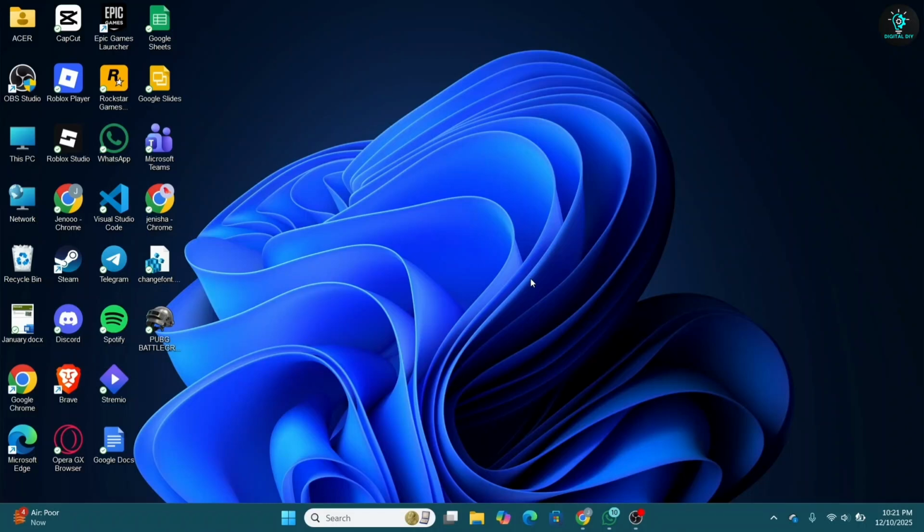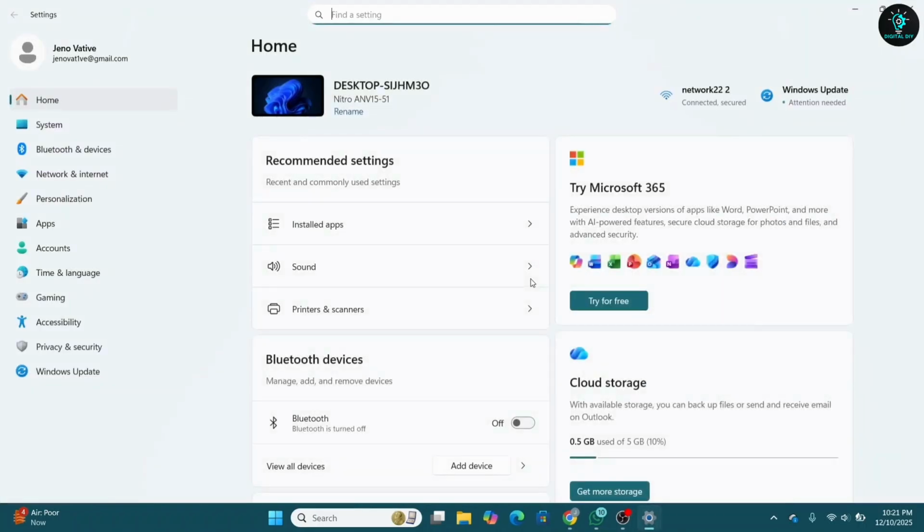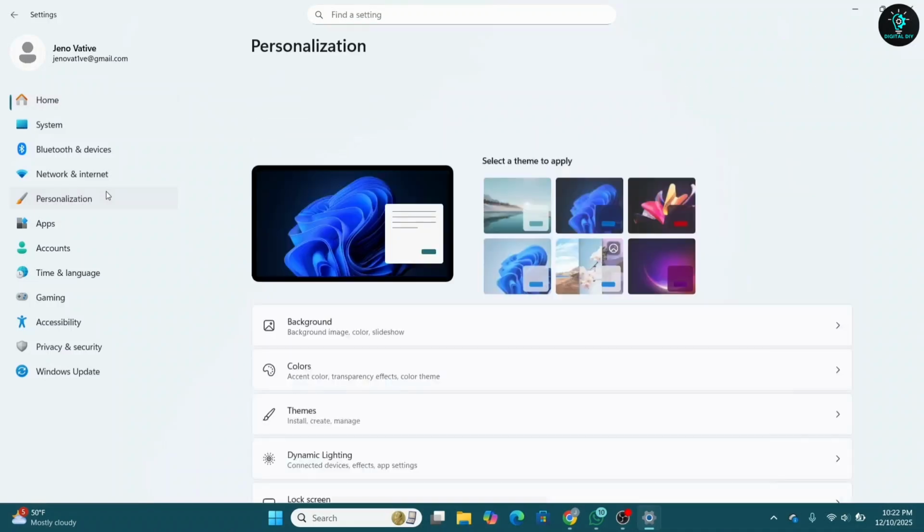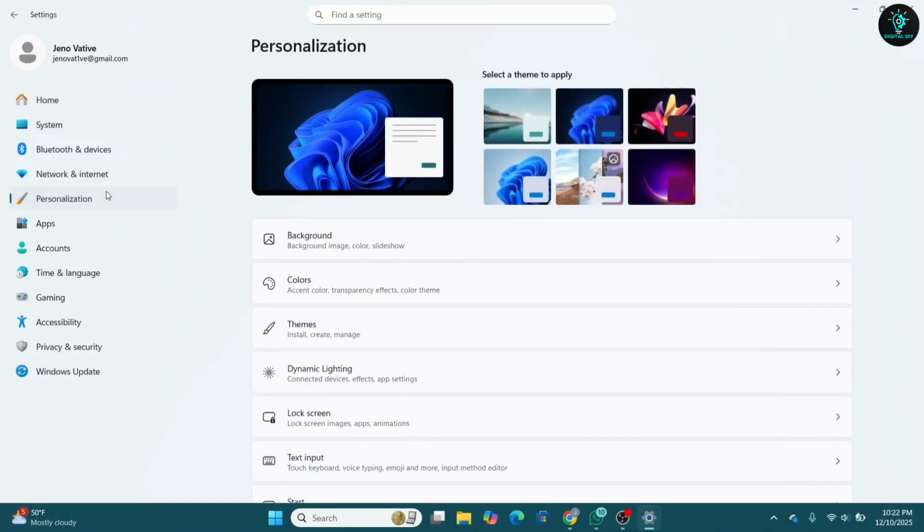For that, you can go ahead and access your settings. Once you access your settings, you can go over to the personalization section. This one right here. Once you go to the personalization section, you can just select the option for colors directly. This one right here.